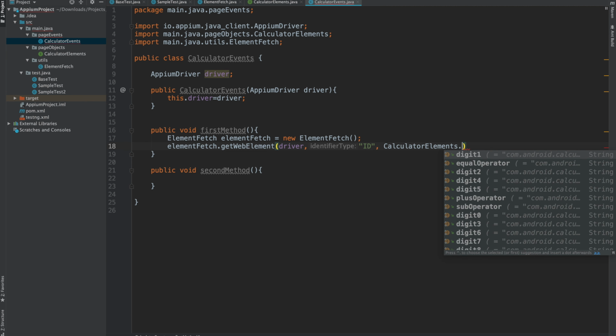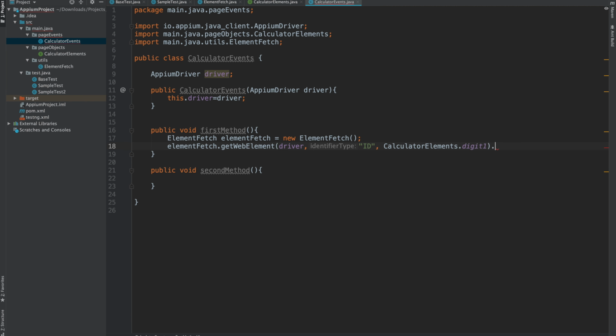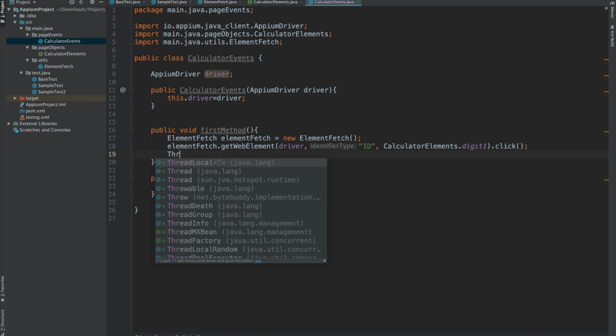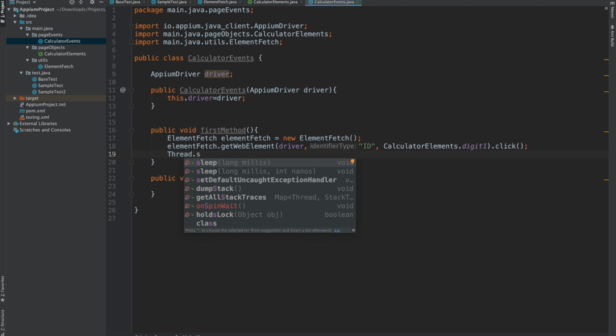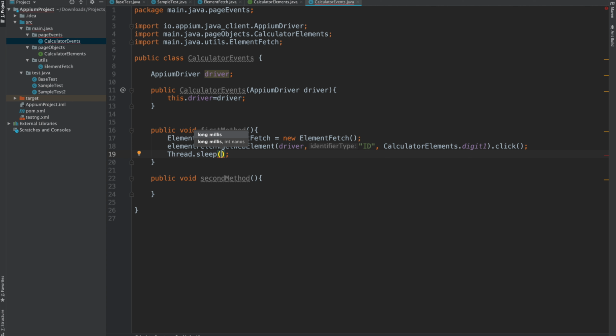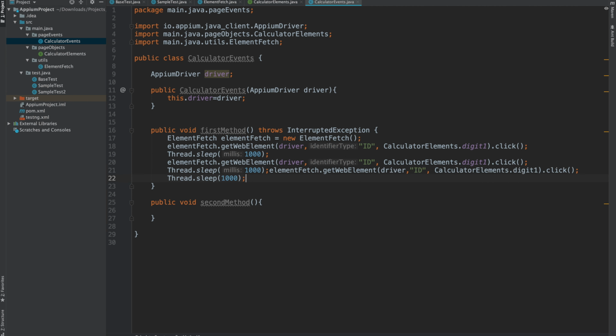Calculator elements dot digit one dot click. So it will be basically clicking on the digit 1 on the calculator app, and now I am purposely adding a thread dot sleep here so that we can see the execution clearly and it doesn't move really fast. So I am putting a wait of 1 second here, and now I will be doing the same for the different operators.